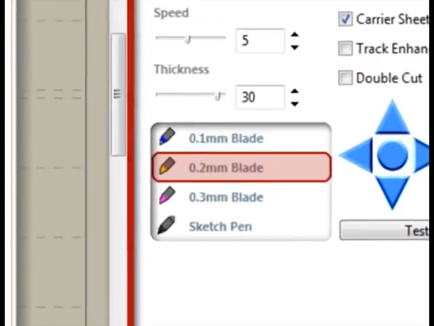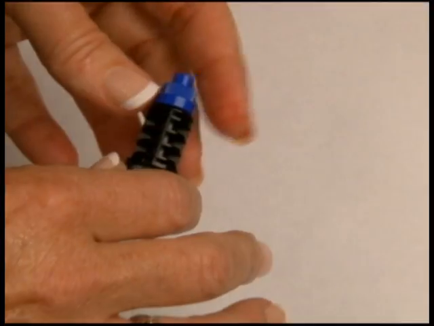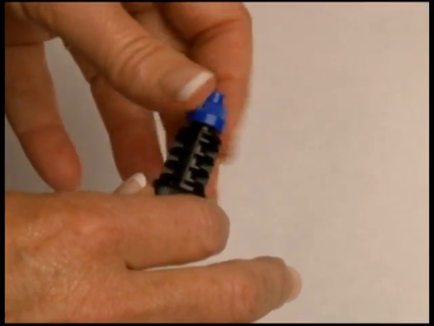Below that are the 3 different blade tips and the sketch pen. In this case, for the cardstock setting, we are shown that we need to use the 2mm blade tip, which is the yellow tip. Thus, if we need to use this cardstock setting, we'll have to switch the blade to the yellow cap prior to cutting.